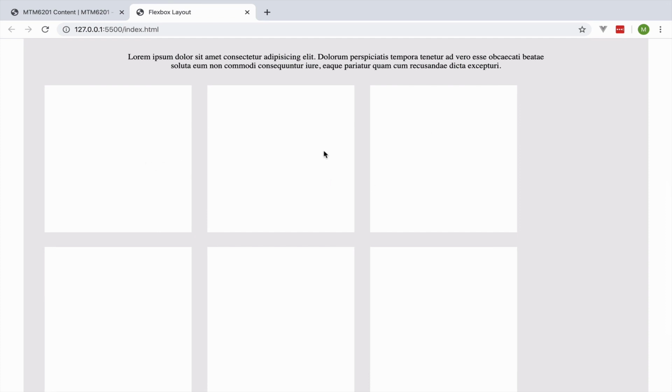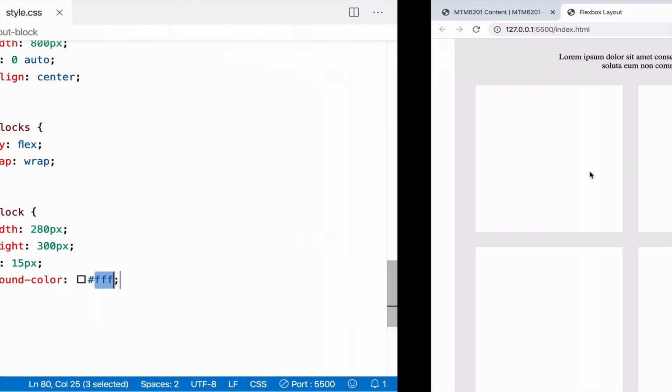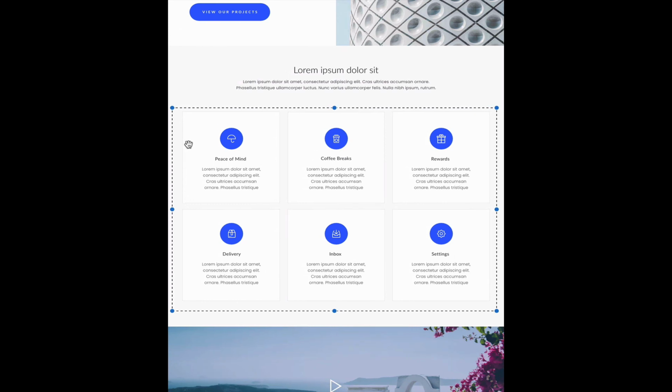So here's a block, here's a block, here's a block. We can see that they're being wrapped around. That's very close to what we have for our mockup. There's a couple more things we need to do. If we look at our mockup, we can see that they're kind of being pushed to the edge on both sides.